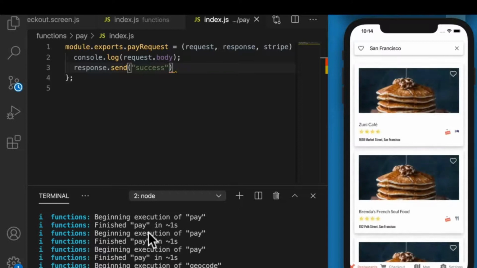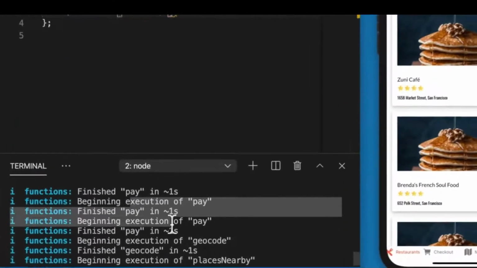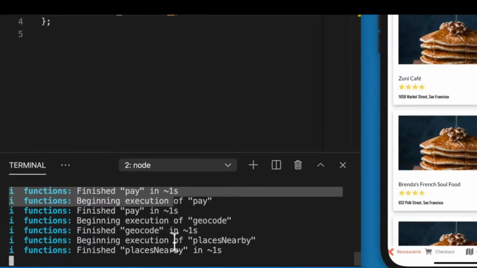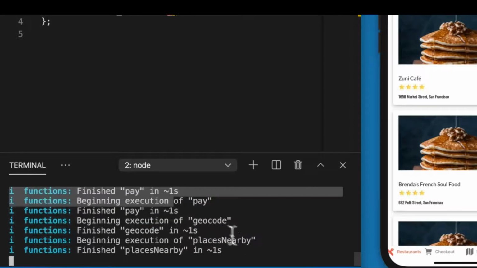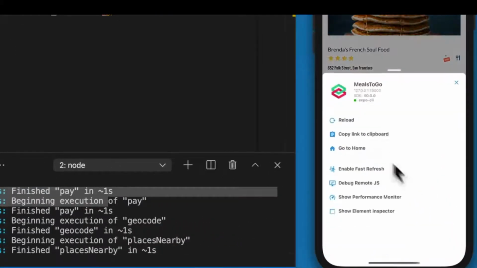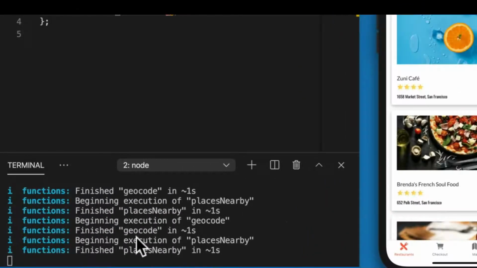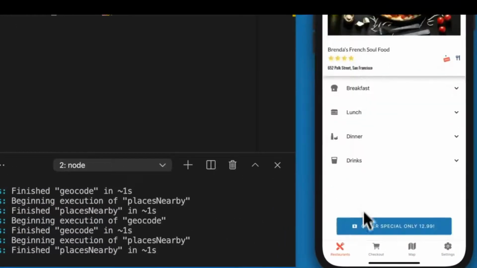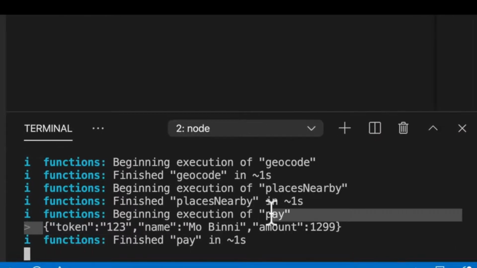So we executed a payment, we started a payment, we executed pay, we finished pay, but where's the console log? Where did any of that happen? Did none of that actually happen? Well, let's try it again. Places nearby. And if we go inside here, we do place order. Oh, here we go. Here's our token. So we're getting back the information here. Token 123, name Mo Beanie, amount 1299.